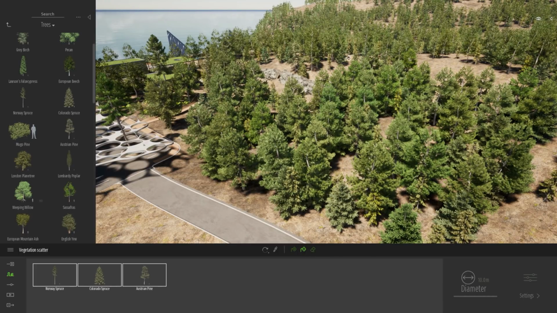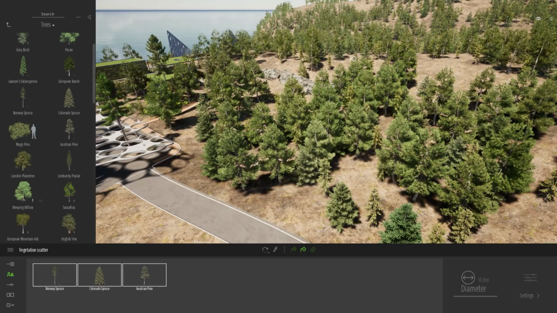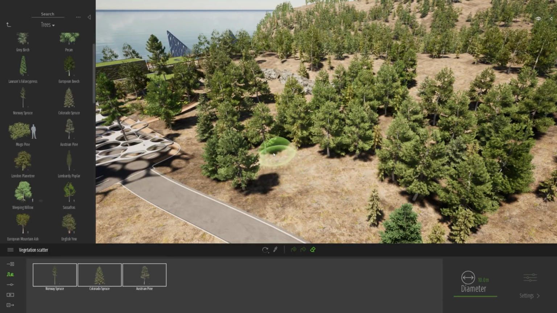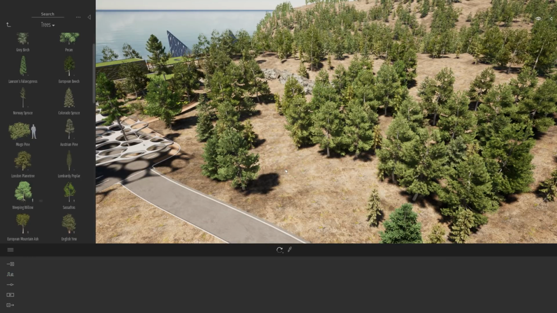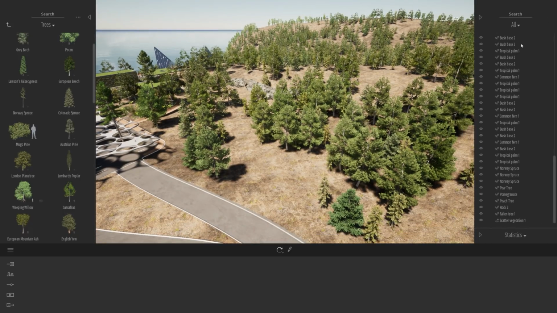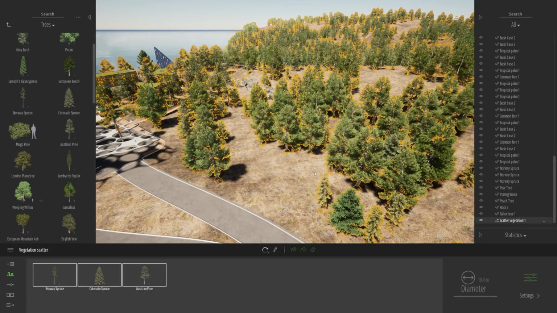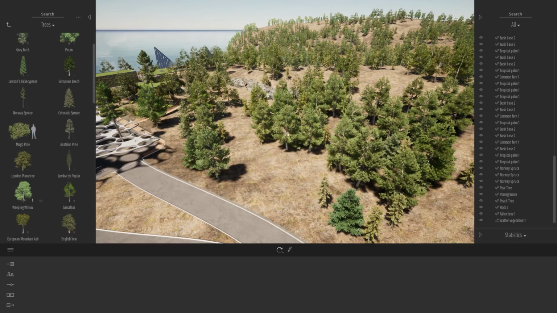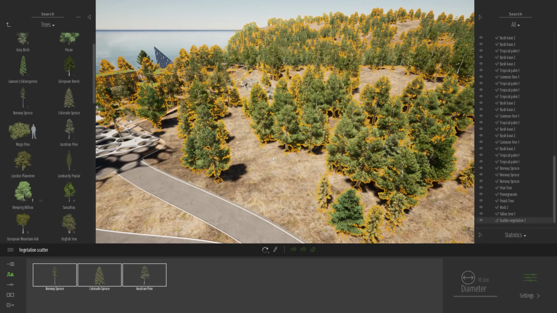If I want to remove the density, we have the eraser as well that will slowly remove the density. And we also have a basic eraser with a diameter that allows you to really be precise when you just want to remove one or multiple trees. This new scatter tool will create a layer in the scene organizer that you can turn on and off. And you can even make more different variations of your forest using this layer system.